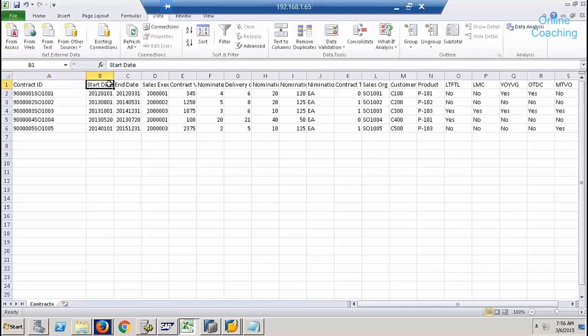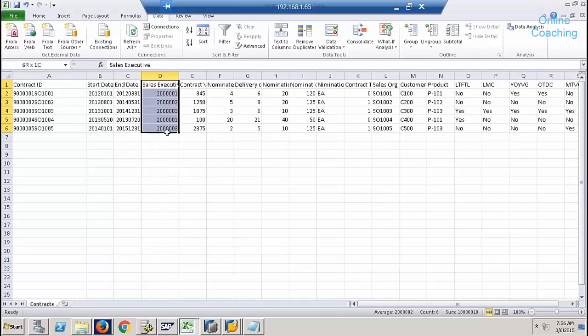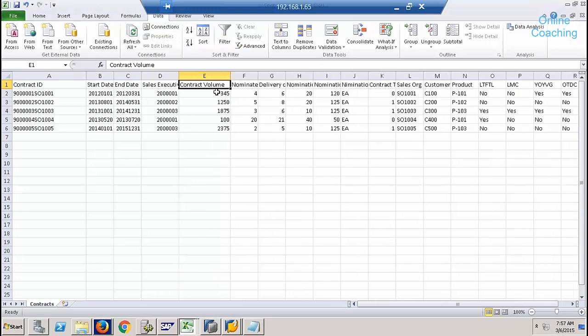Then I have the start date and end date of the contract. And I have the sales executive from my company who entered into this contract, who was representing this deal. And then we'll have something called contract volume. What is the total quantity of that contract? Let's say the contract is valid for 12 months. In the entire 12 months, how much volume should I supply him?